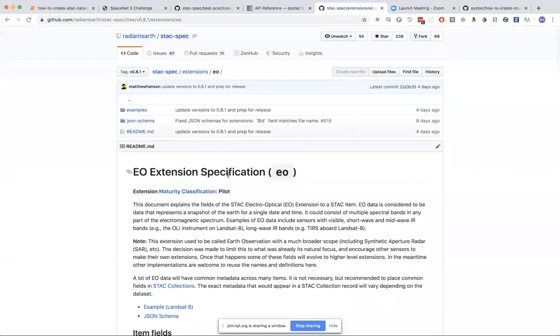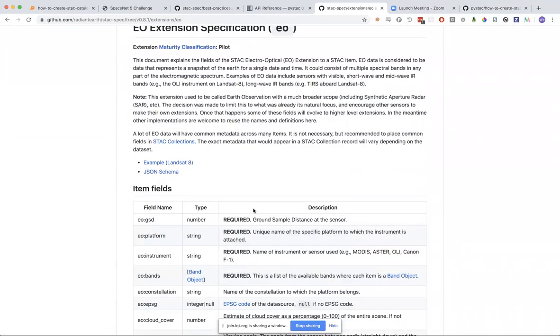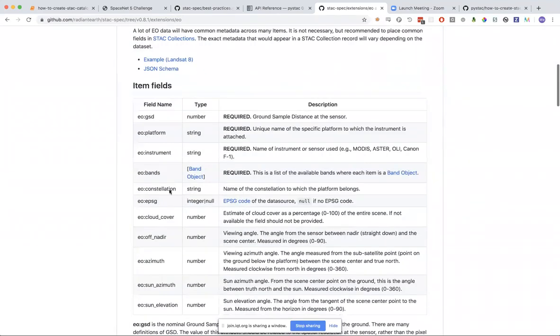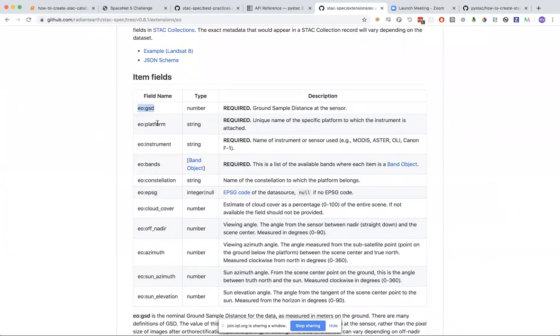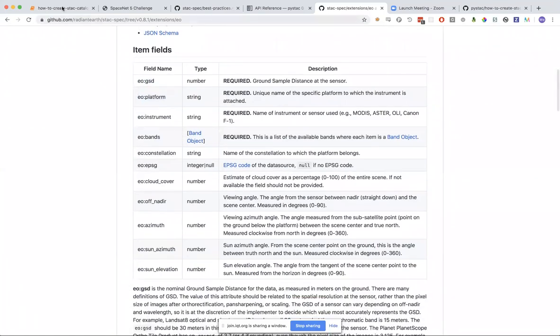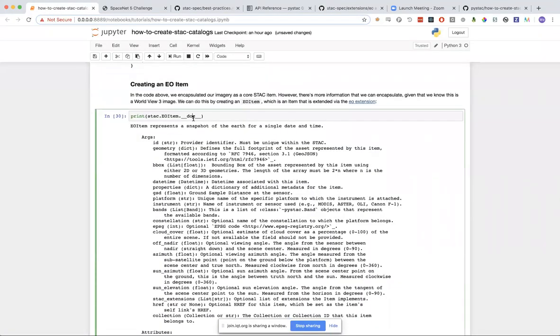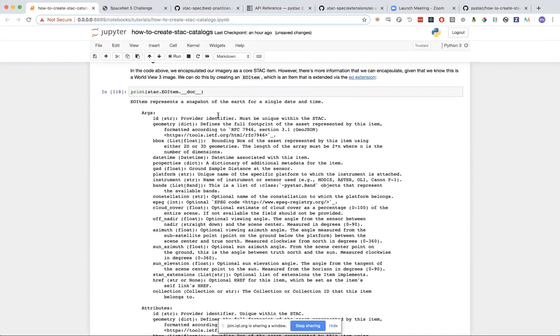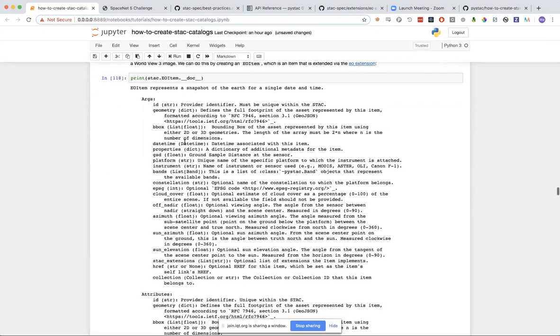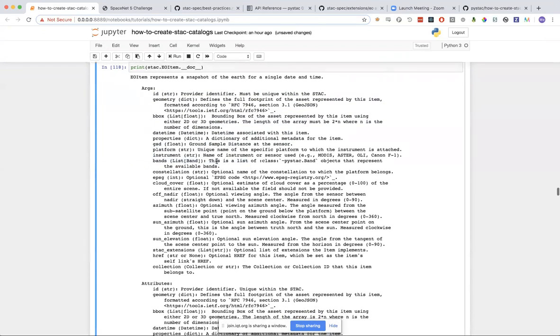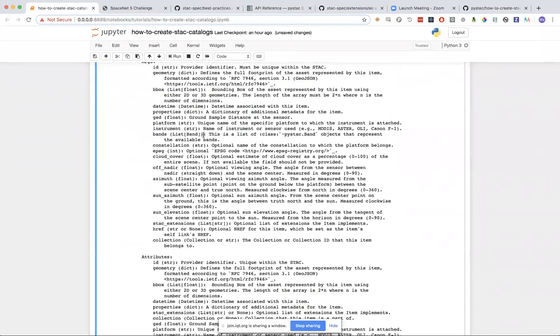EO is an example of an extension that includes additional item metadata that is common for Earth observation data, right? Like ground sample distance, what platform it came from, etc. So we've encoded this as a subtype of item. And once again, you can print out the PyDocs to see, okay, in addition to what I needed for the item, I also need a ground sample distance, a platform, an instrument, and a list of bands. Everything else is optional.